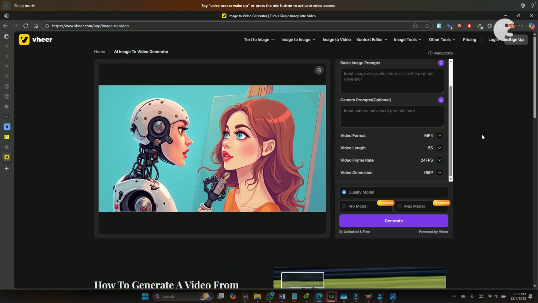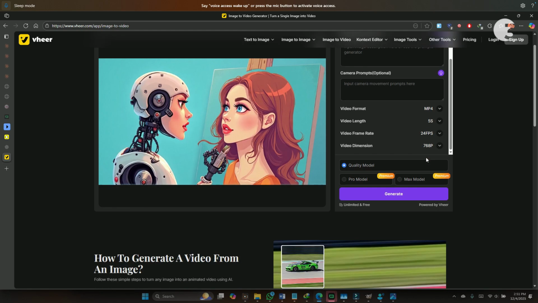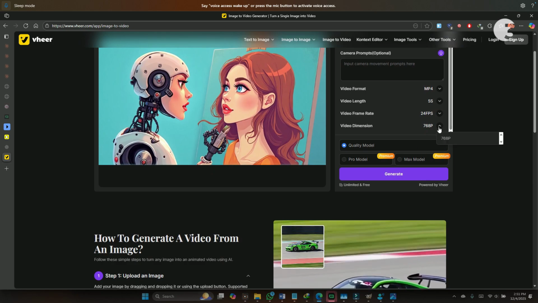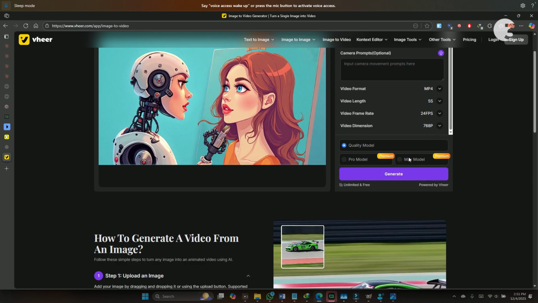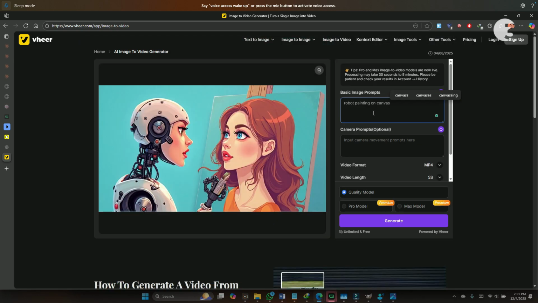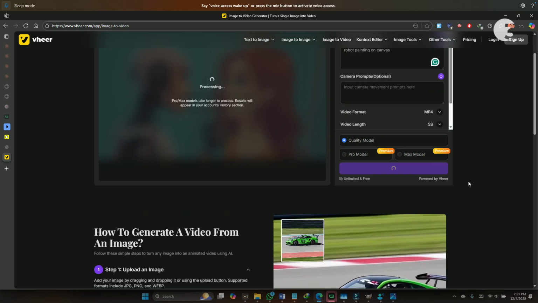So the same image you generated, we are going to be using that. So video length 5.5 seconds, which is fine. Video frame rate 24, and video dimension this. If you want higher, I believe you have to pay or go for Pro or Max model. So let's just say robot painting on canvas, and let's see what we get.